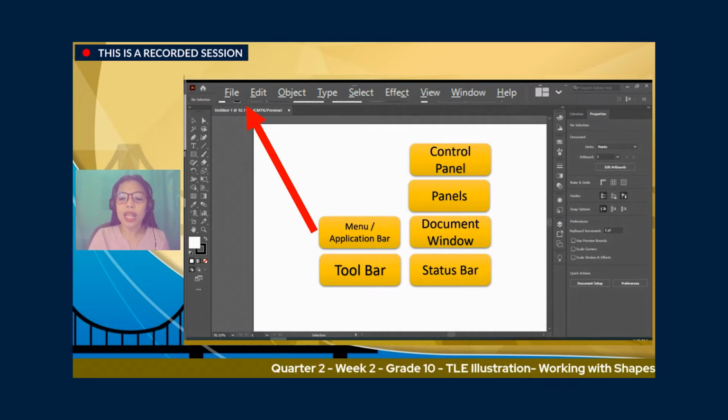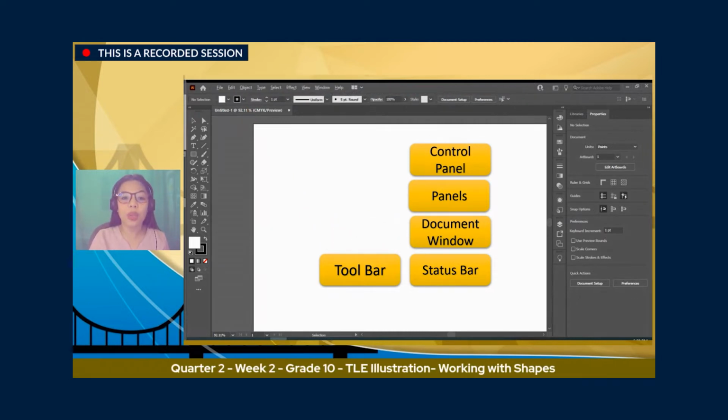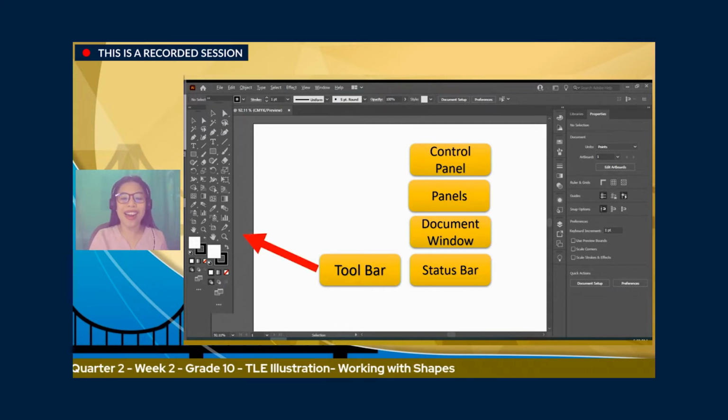Okay? The next one is the toolbar. Ayan. Mahalaga to, no? Dito tayo kukuha ng mga tools on how to create our artworks. So, ito ay nasa left side, no? Makikita natin, it has several tools or mga icons na maliliit na pwede nating i-click to view different options.